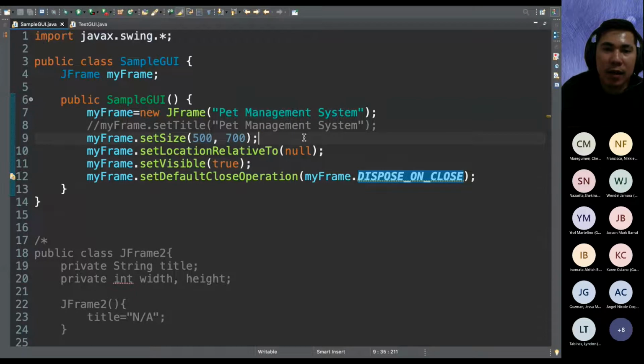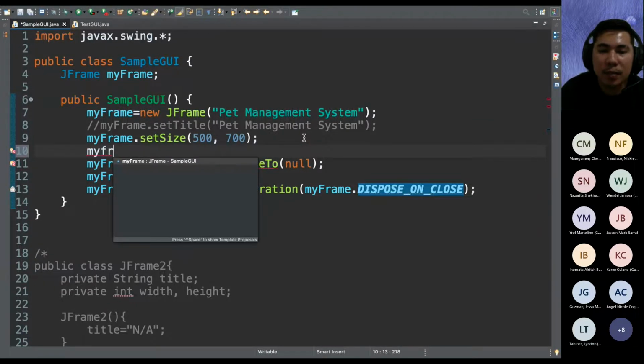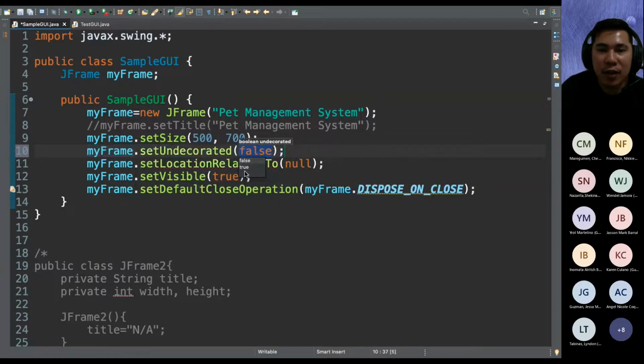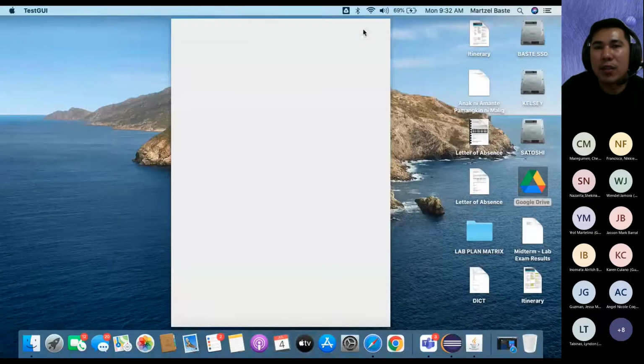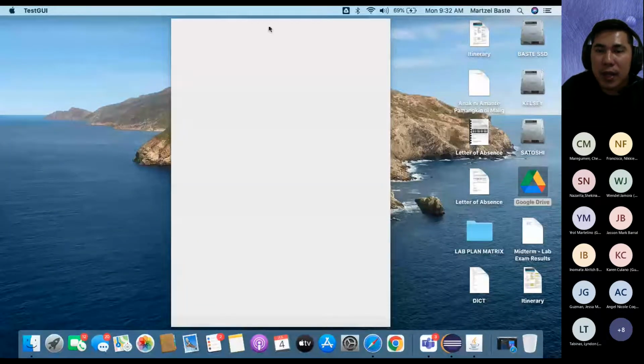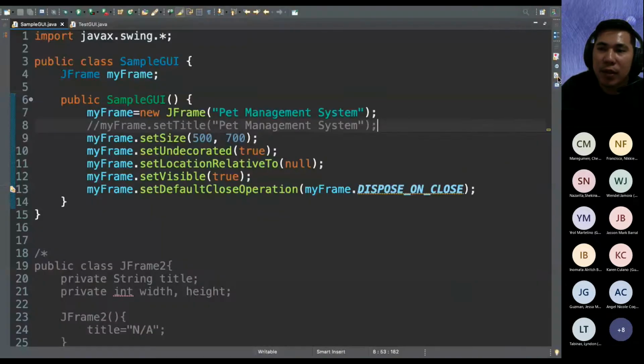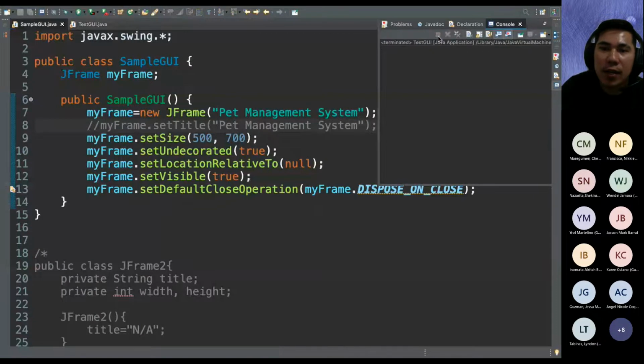We can also, there are actually a lot of setters here. One of which is the set undecorated value. If this is set to true and you run this program, it will eliminate the icons of your JFrame, and the end user has nothing to click on. So it cannot be minimized, it cannot be maximized, and it cannot be closed. So that's it for some of the components.